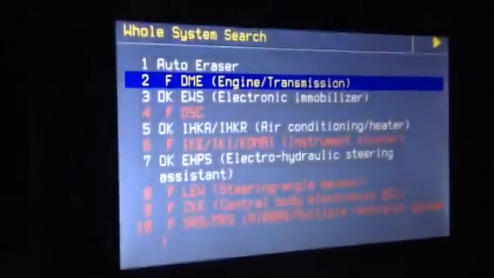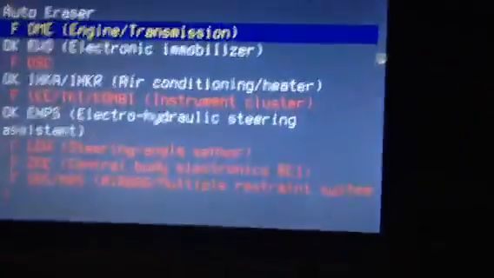Hello, Mr. Mz1. Here is the report using the diagnostic scanner after using my scanner to talk to all the different computers on your car.